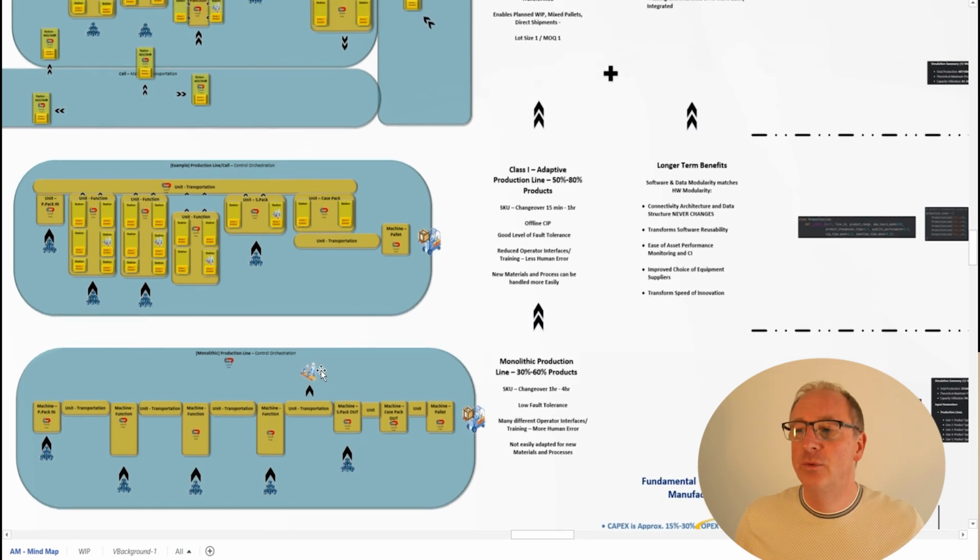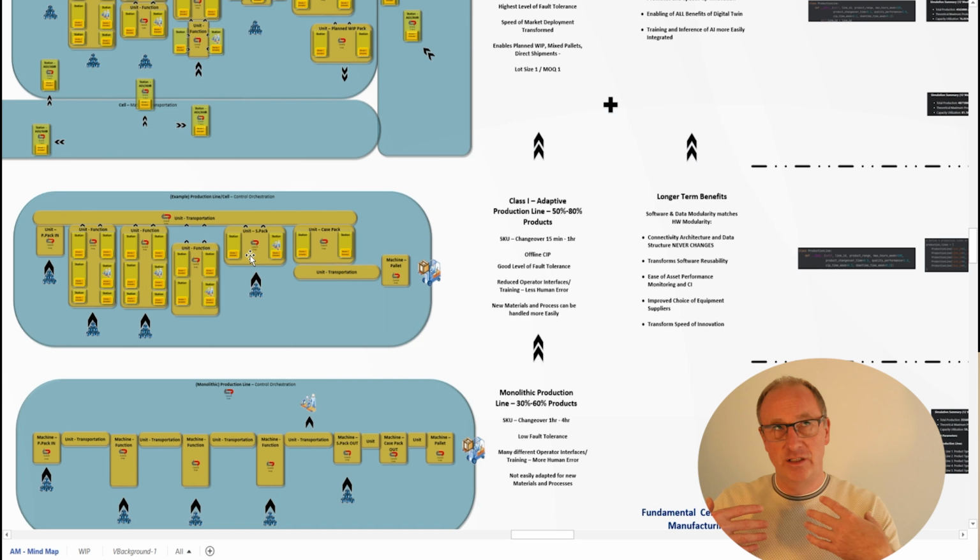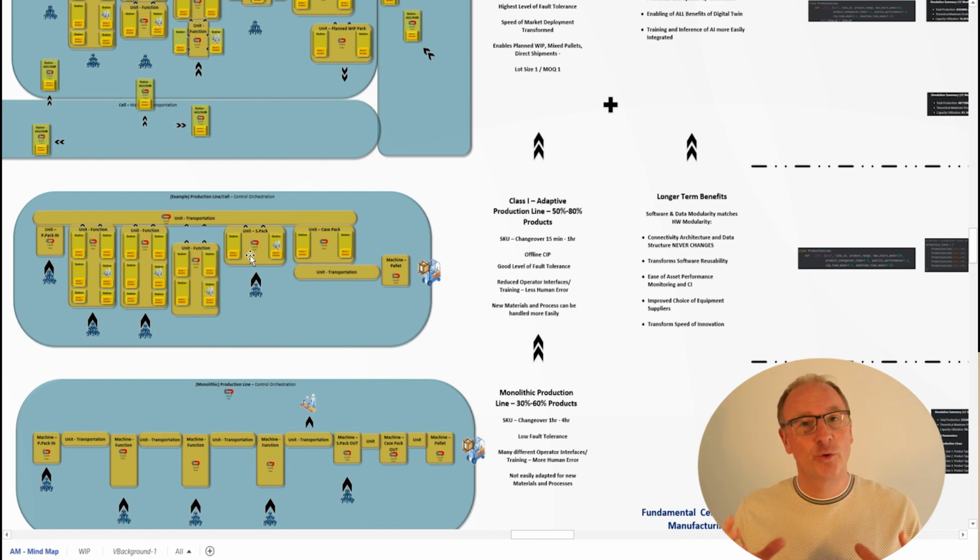Then we've got what I would call class 1 adaptive manufacturing, where some of the function modules can be plugged into a transportation system. There's an incredible amount of advantages, so I'm not going to go through them all again. But what I'm trying to convey here, in simple terms and in an isolated way just for the primary packaging lines, is making all the products on all your lines or cells.